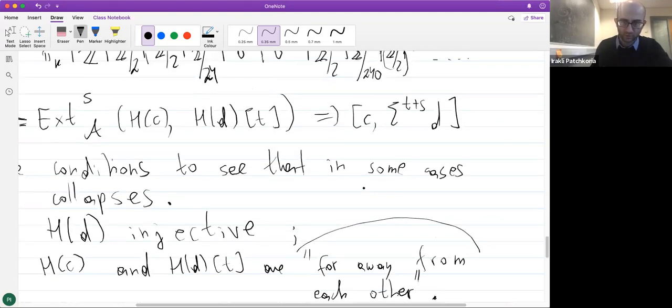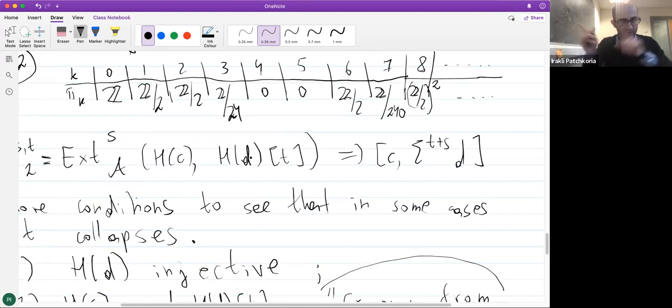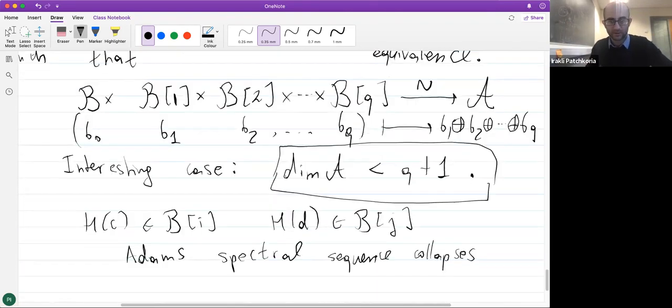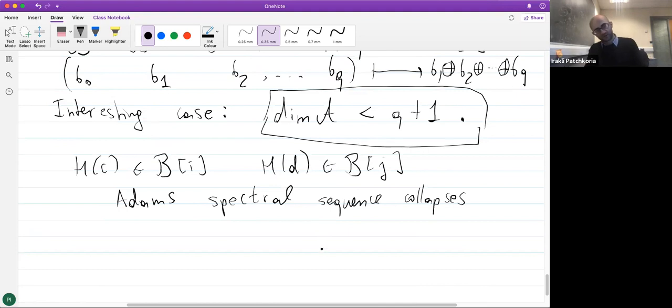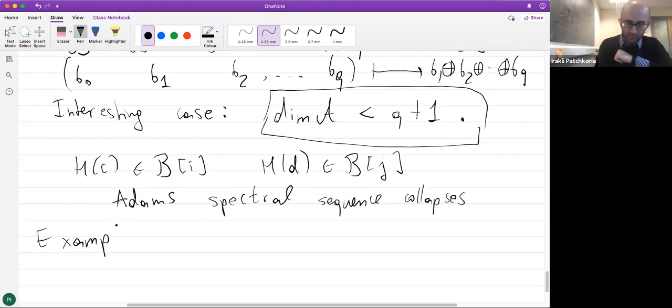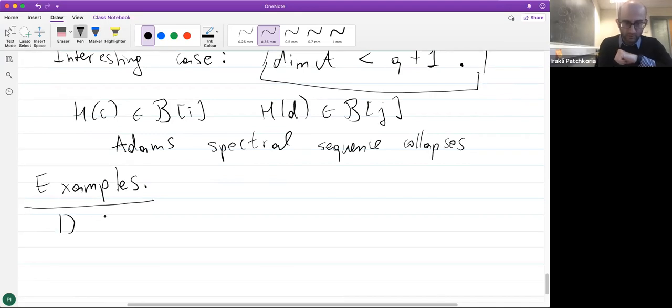So this Adams spectral sequence does not always collapse, but if HC and HD are in these different weights and the cohomological dimension is smaller than Q plus 1, then it will collapse. And therefore, I should suspect that in this situation, there is even more to say. Okay, so before the conjecture, let me give you some examples. Then I will formulate the conjecture, and then I will give you even more examples. The first one is the tautological example. Are there even any examples of such homology theories, you can ask? And there is the tautological example.